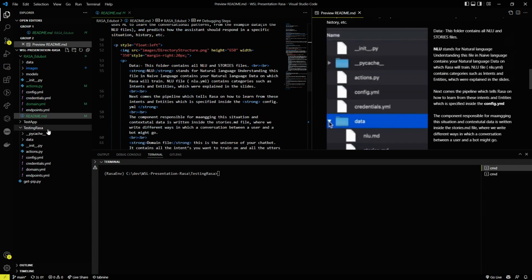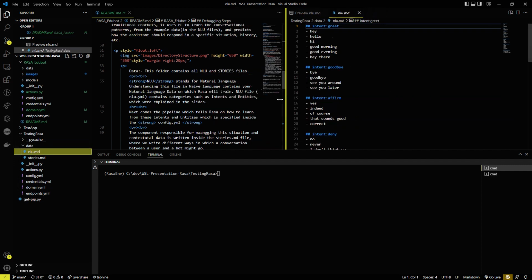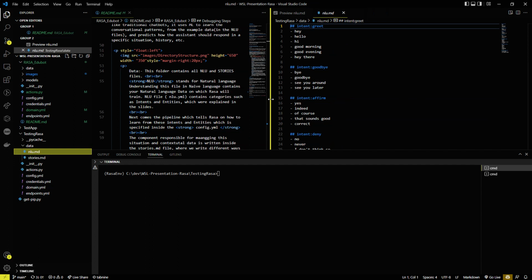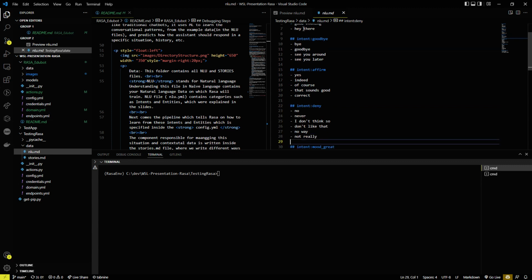In general, the NLU.md file is where we'll talk about entities and intents, and this is where we find the conversational patterns. In our case, what NLU.md holds is a lot of intents. We can see that there's an intent greet here, and what a greeting intent means is some examples are specified here, like hey, hello, hi, good morning, good evening, hey there. All of these are greeting intents. Similarly, we have a goodbye intent, affirmation intent, denial intent, and so on.